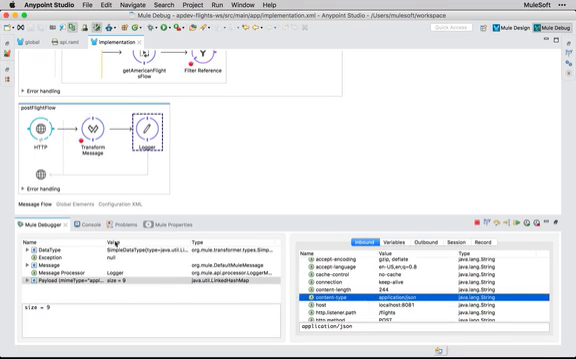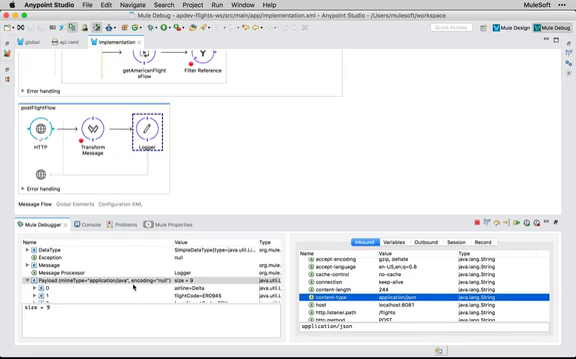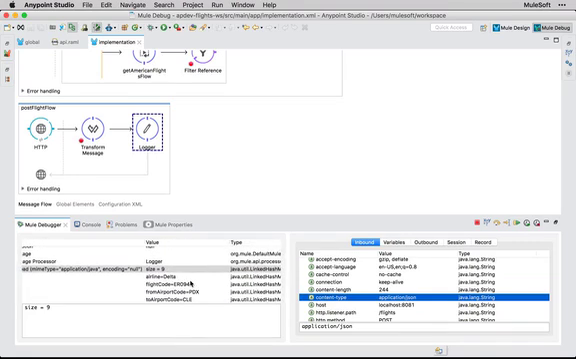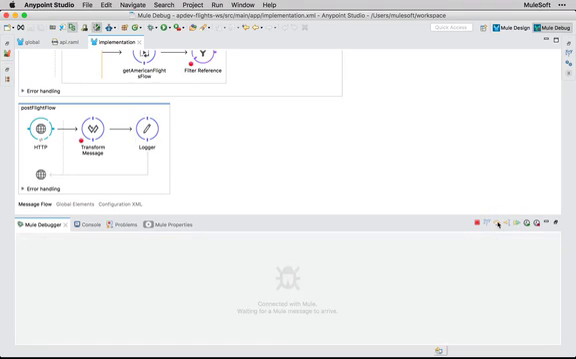And now that we're on the logger, if we look inside of the payload box, we can see our MIME type is application Java. And inside of the payload, we clearly have some type of map. Great. Now let's click the resume button one more time. This will send the response back to Postman, which we're not too concerned about at the moment.